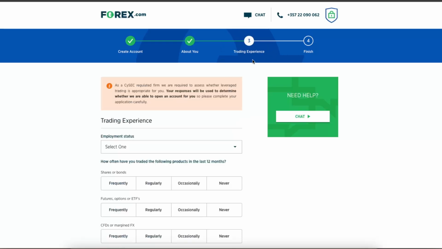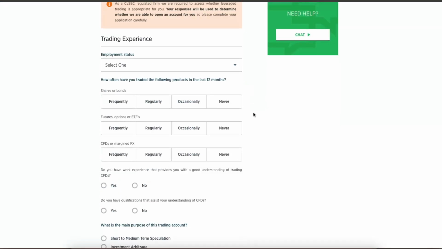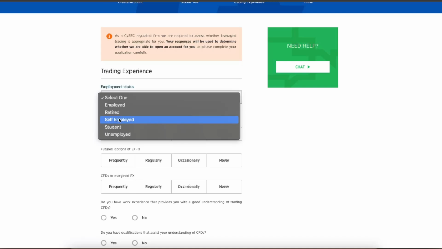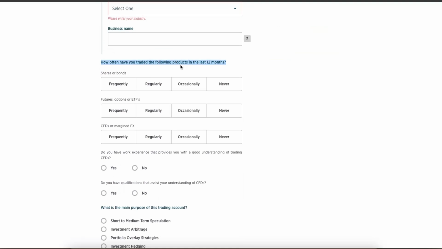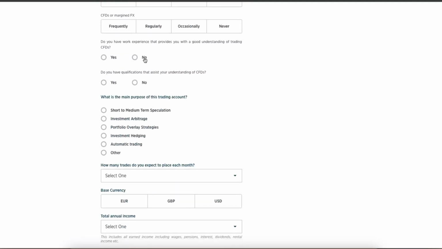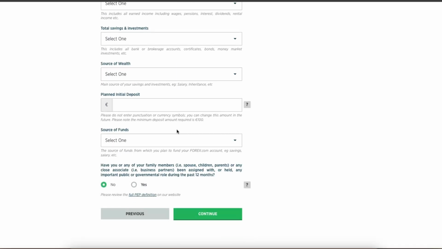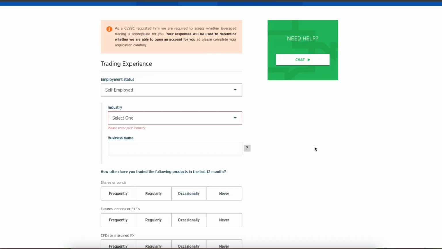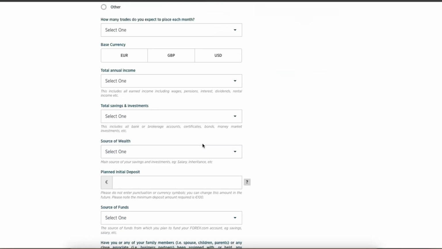Now, you're going to enter your trading experience. So this is basically for them to determine whether they are able to open an account for you. So you want to go ahead and answer all of these questions like employment status, for example, industry of it. After that, how often have you traded the following products in the last 12 months? And basically, if you have any experience in trading, because Forex is for more experienced ones. So you want to go ahead and enter all of these questions and answer them.